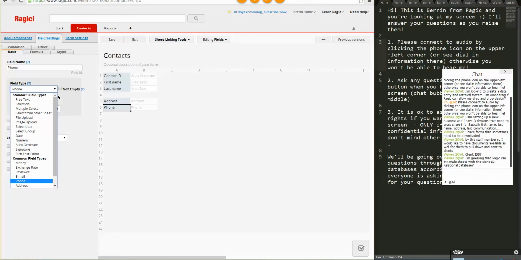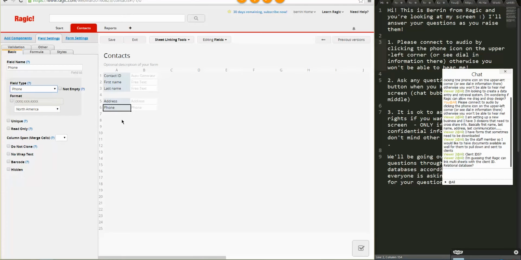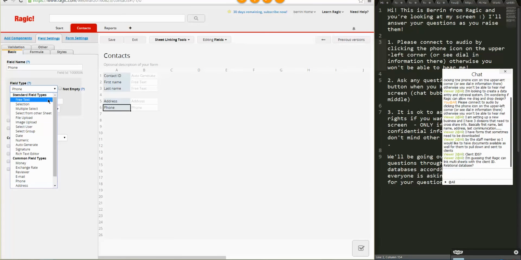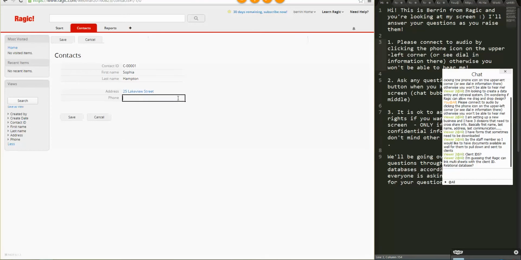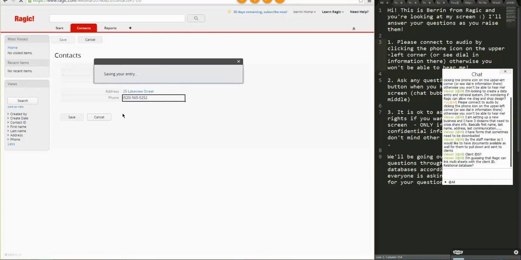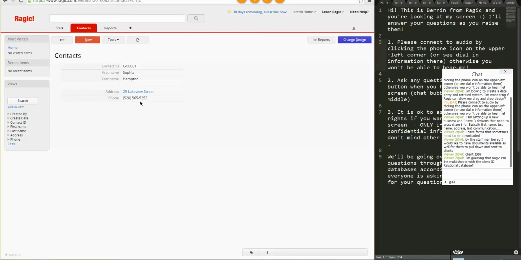It formats the data that's stored in there in certain ways, so I can select the formatting over here. This is very useful, especially when you have a lot of numeric fields and you're doing calculations and whatnot. So the input helps. If I make up a phone number and save it, it will format according to the formatting I had in there.